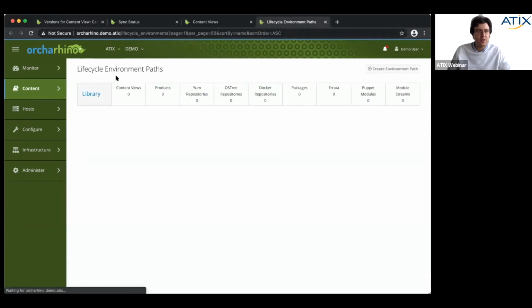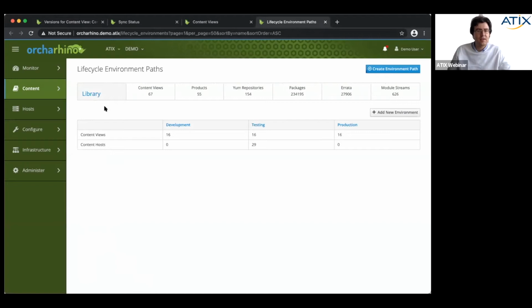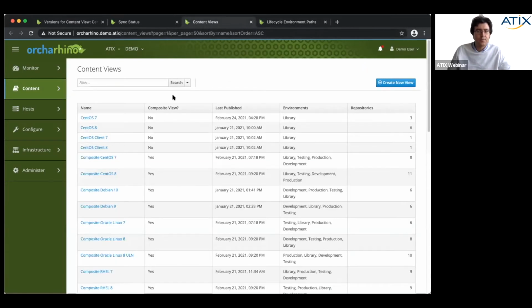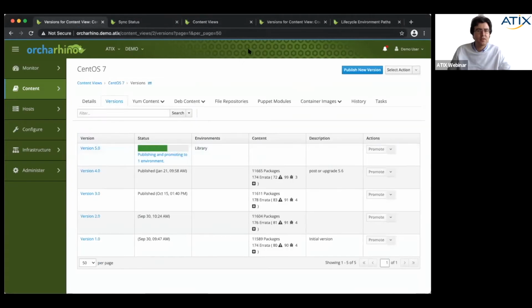So we see on our demo Orcharhino, the basic lifecycle is Library. Everything which is published will end up in Library first. When promoting, it will be promoted in our case to development, testing, and production. Now, if I publish a new version of a composite content view, let's go in here. Let's see if this version has been published. It's still working.